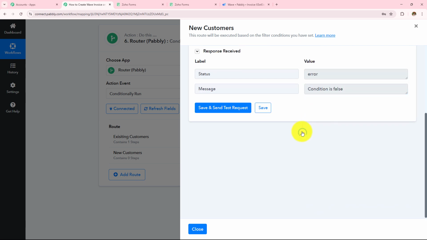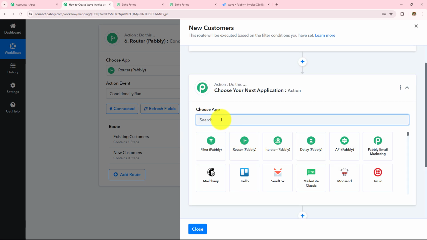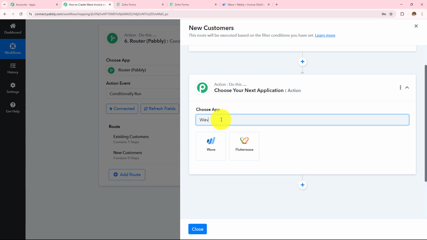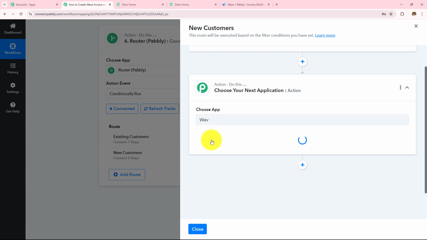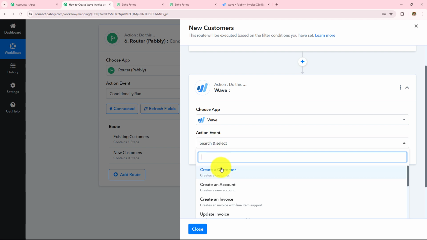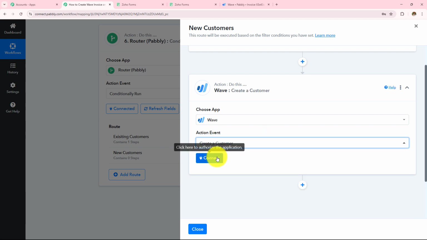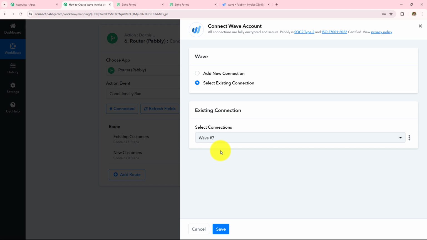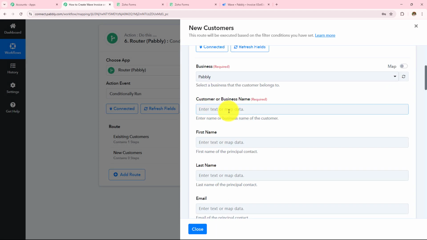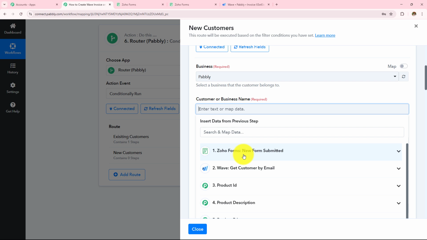So next I have to click on this add action button, and if the customer is not existing, I have to first create the customer. For that I am going to take my action application as Wave, and then in my action event I am going to select this as create a customer, then click on this connect, and as I have an existing connection I am going to go with save. So the business is already selected. I am going to enter the customer or the business name.